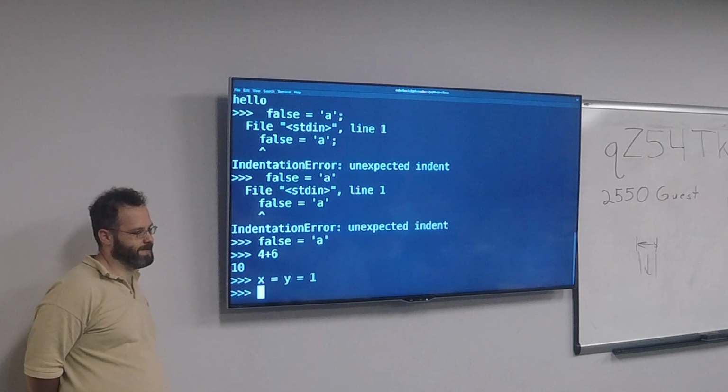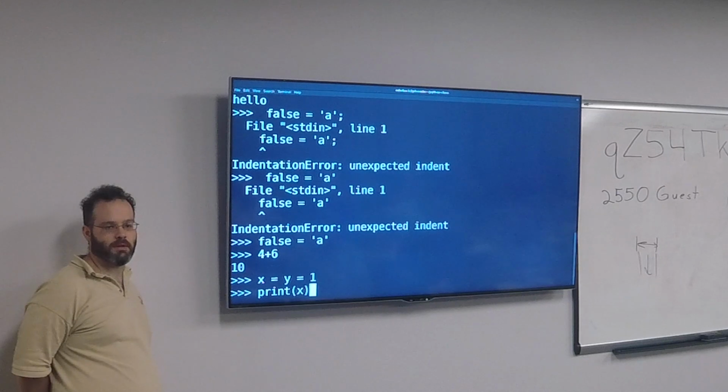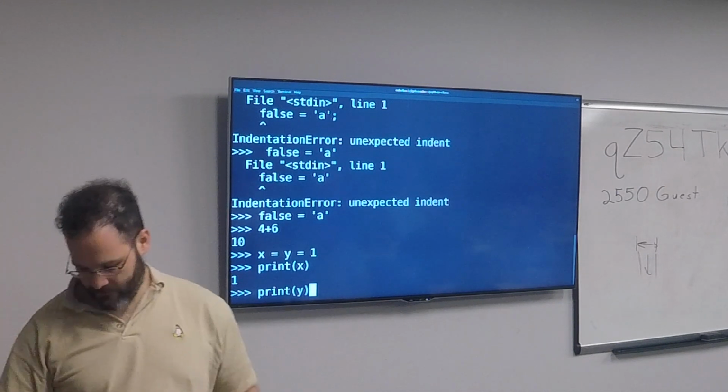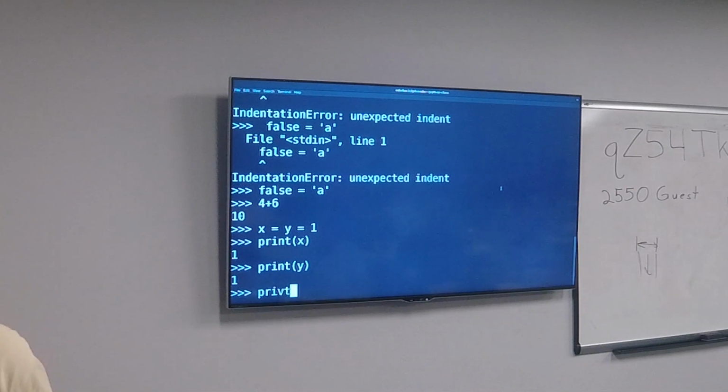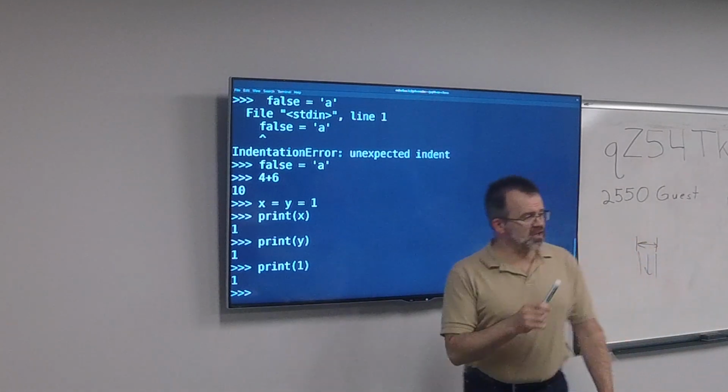Right. So I'll show you. First let's do the simple stuff. Okay? So let's print x. Okay, let's print y. And then just for fun, let's print 1. Okay? Now I will explain why this works. Remember we talked about precedence.